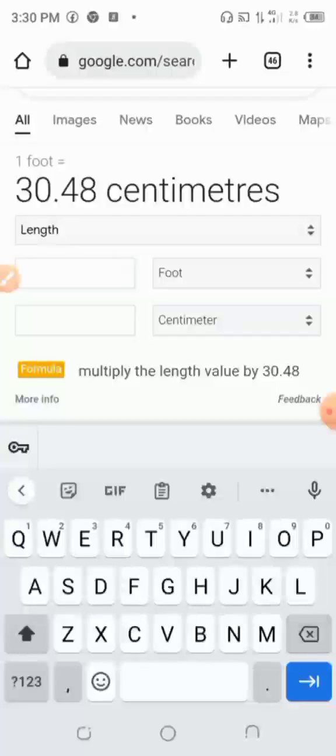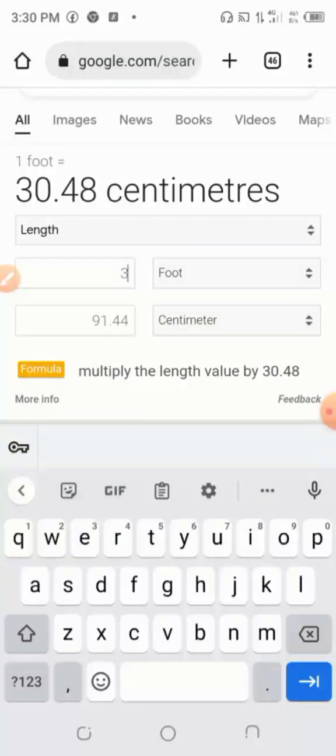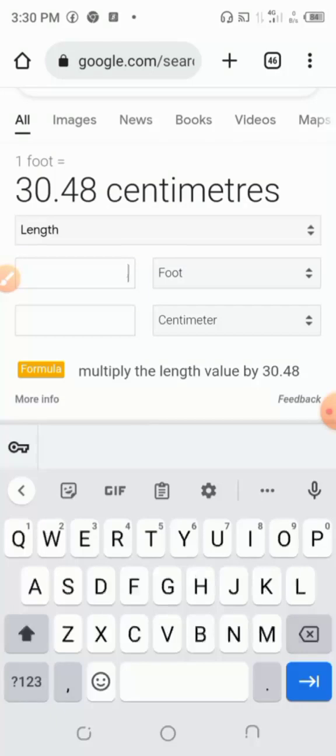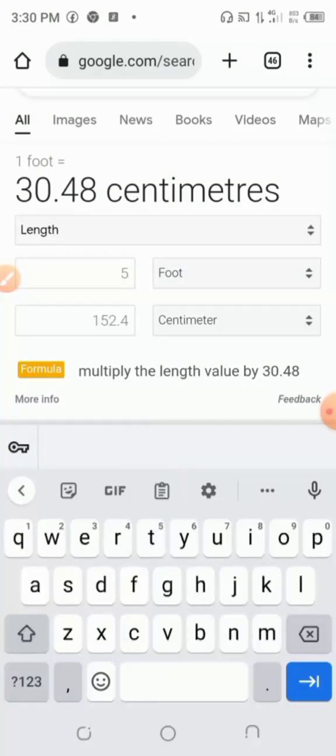Let me clear the one and just type in 3. It gives me my size in centimeters, which is 91.44 centimeters. 3 feet is going to give us 91.44 centimeters. Okay, that's for the width, 91.4 centimeters, and for the height, which is 5, it gives me 152.4 centimeters.